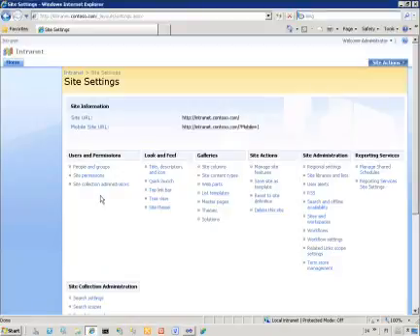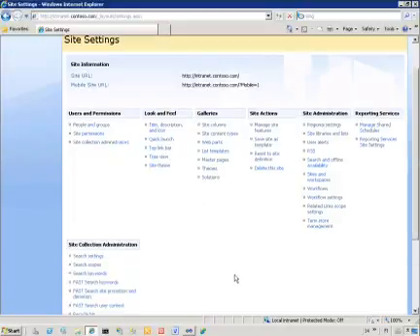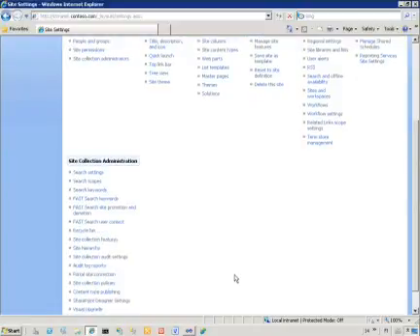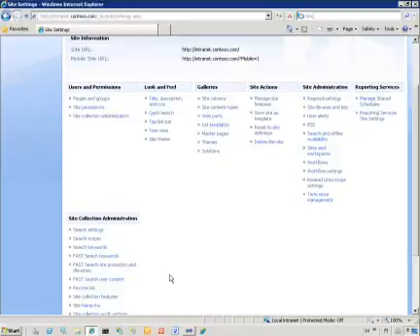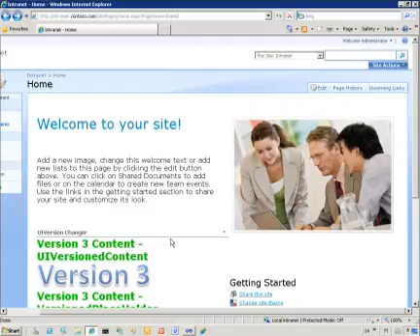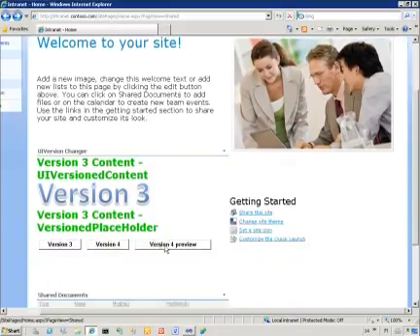There are a few new functionalities visible in here, for example the term store management, which is not in 2007, since it's a functionality which we can use in 2010. Also in site collection administration, we have new additional settings available. Let's move back to the actual front page and switch the UI version to version 4 preview mode.